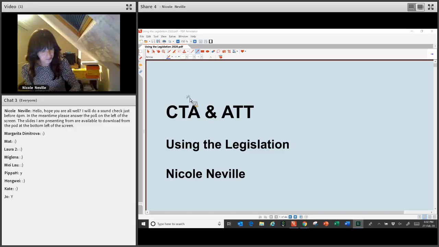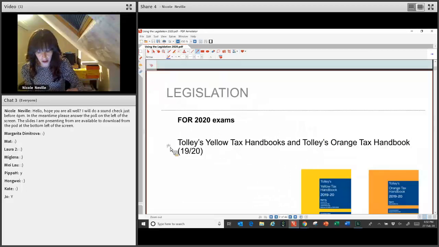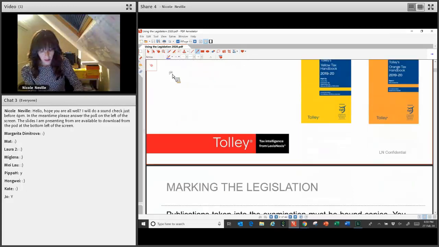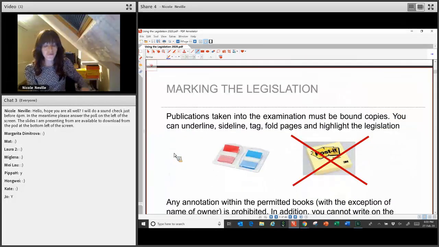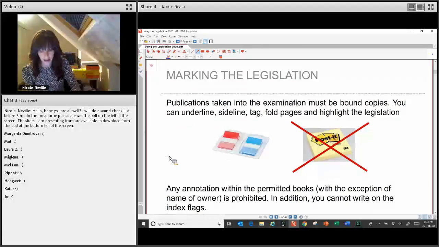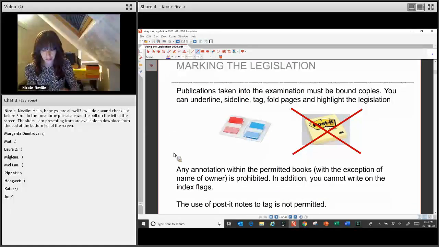So, the legislation for the 2020 exams, you can take into the exam with you the yellow and orange Tolley legislation, and you should be taking in the legislation for 1920. The examiners have given very clear guidance as to what you can do with the legislation in terms of marking it up. And let me talk you through what they have said.